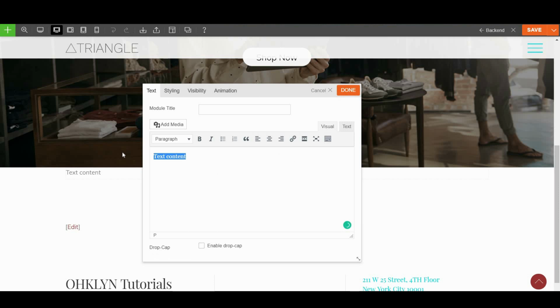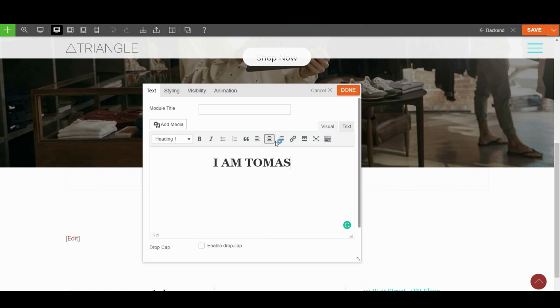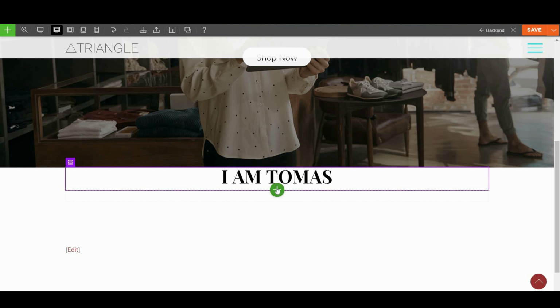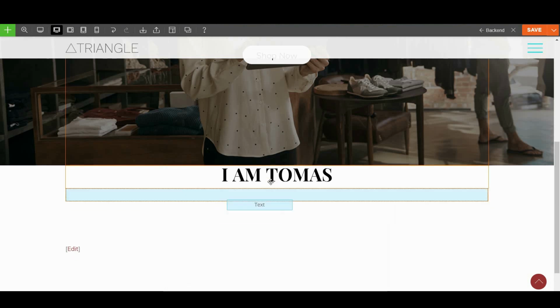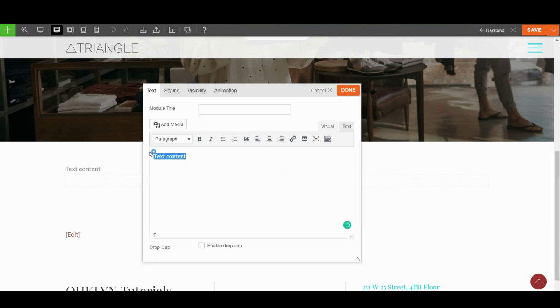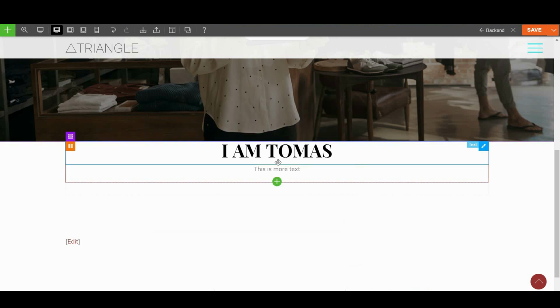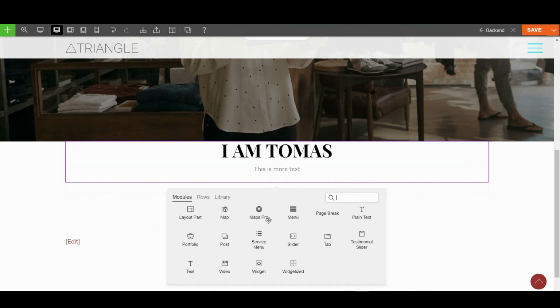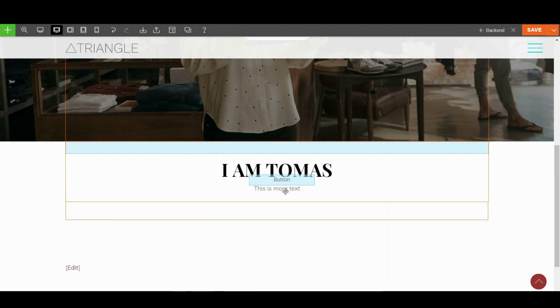Add in some text and align it to center. We will also set it to heading 1. Save the text module. We'll add in another text module, type in some text, and center it. Then, drag in our button module to sit below that.